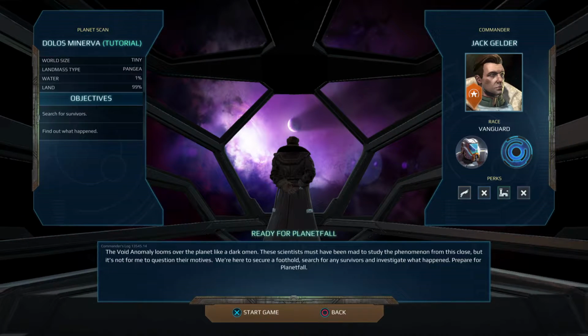The void anomaly looms over the planet like a dark omen. These scientists must have been mad to study the phenomenon from this close. But it's not for me to question their motives. We're here to secure a foothold, search for any survivors, and investigate what happened. Prepare for planetfall.